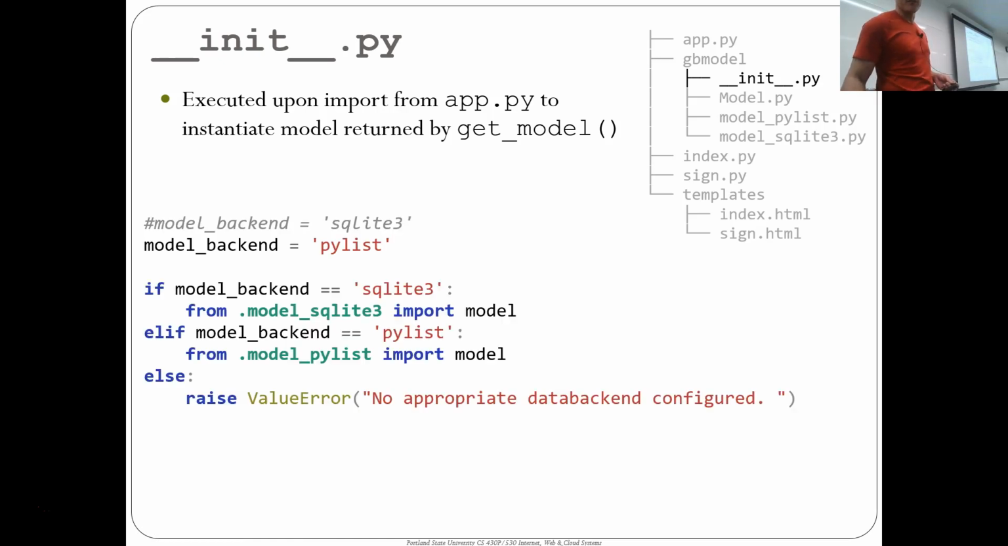So we covered this before, __init__.py in GB model. When I do the import GB model for the very first time, it's going to initialize. In this case, I've hard-coded it so that it uses the PyList as a backend. And then based on which backend has been defined, it will import the model code from either the SQLite 3 or the PyList backend model.